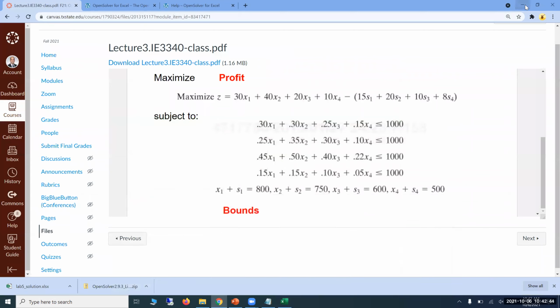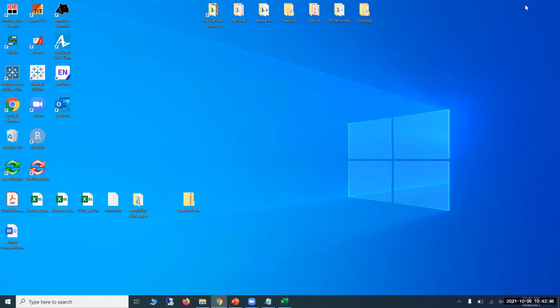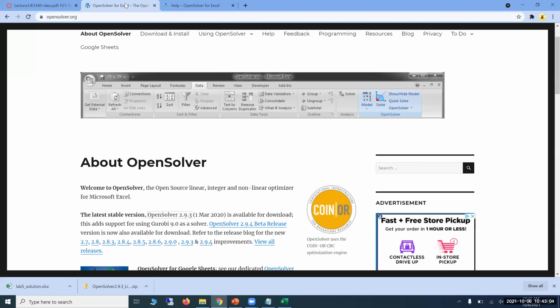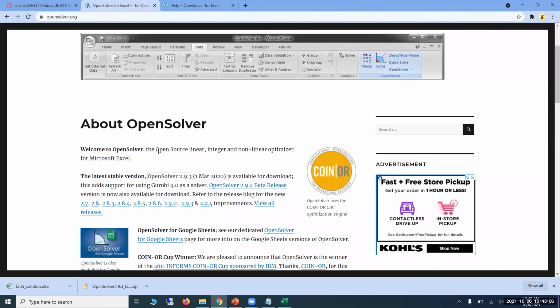Just for your reference, this will be very useful for you maybe in the future, especially when you're looking at your capstone project. So I downloaded this from here. The link is available. OpenSolver, I downloaded for my machine, OpenSolver 2.9.3.